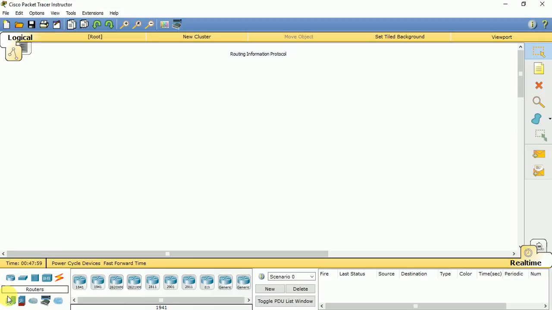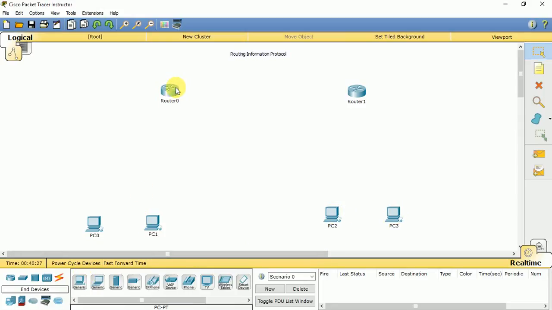First, a router, a generic router, another copy of the router, then end devices, generic PCs: PC0, PC1, PC2 and PC3. Between the routers and the PCs we need to connect a switch. I am choosing a generic switch.